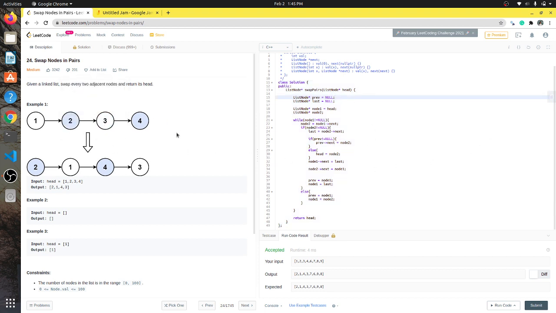Okay. The question is basically: we are given a linked list and we have to swap each two elements with each other. We have to swap two adjacent elements in a pair of two. Let's suppose in the example we are given 1 2 3 4, then we have to make it 2 1 4 3. That means we have to make pairs of two and then swap them. Basically this is what we have to do.